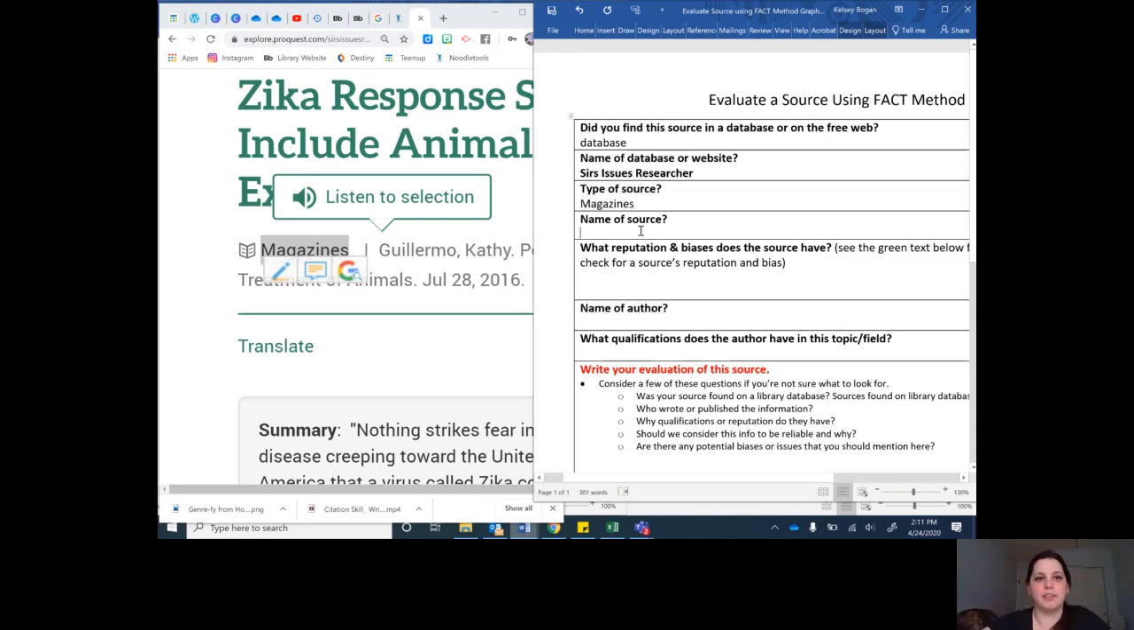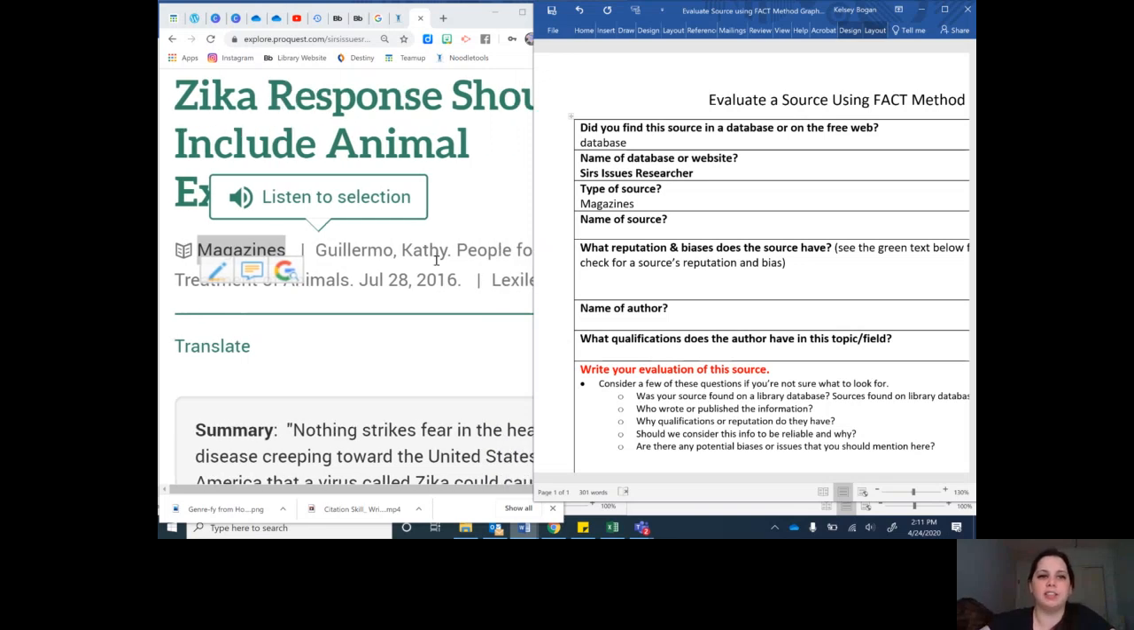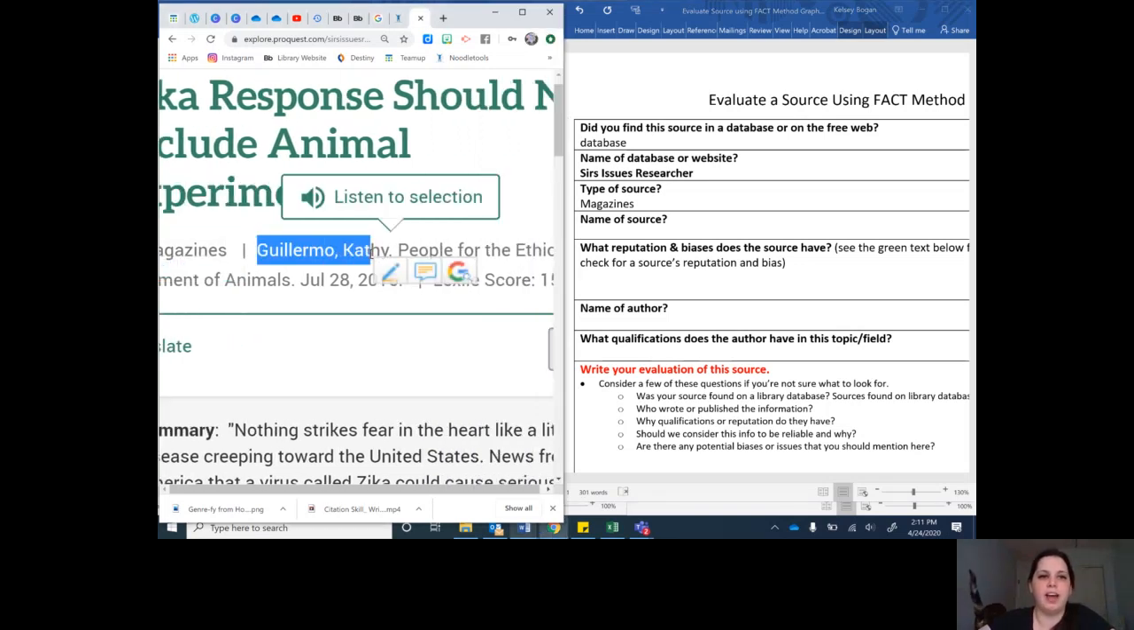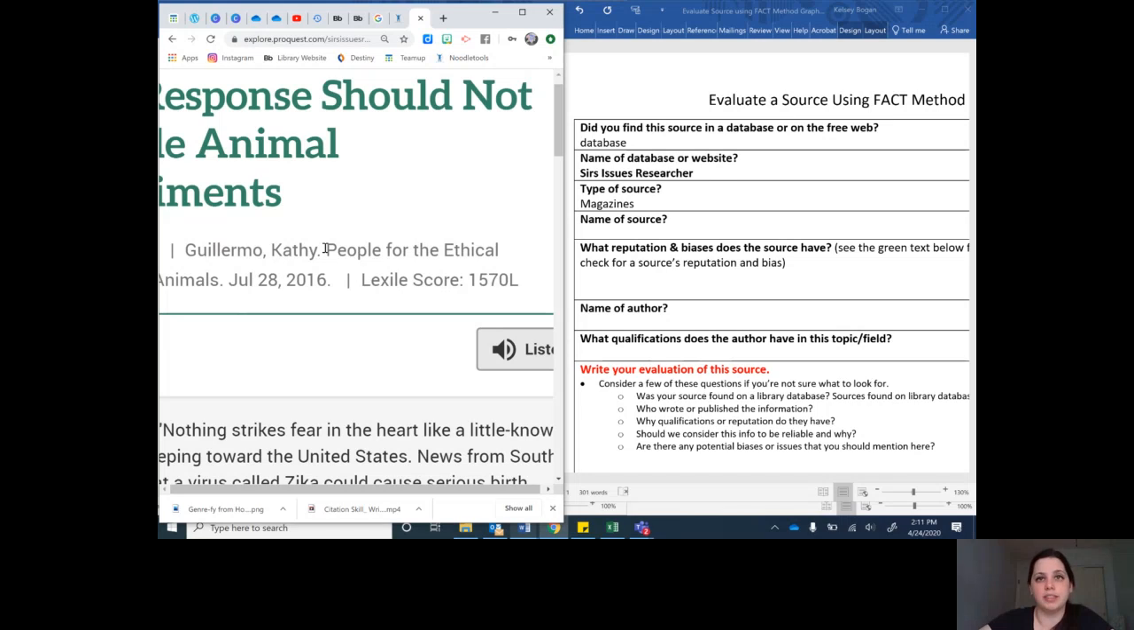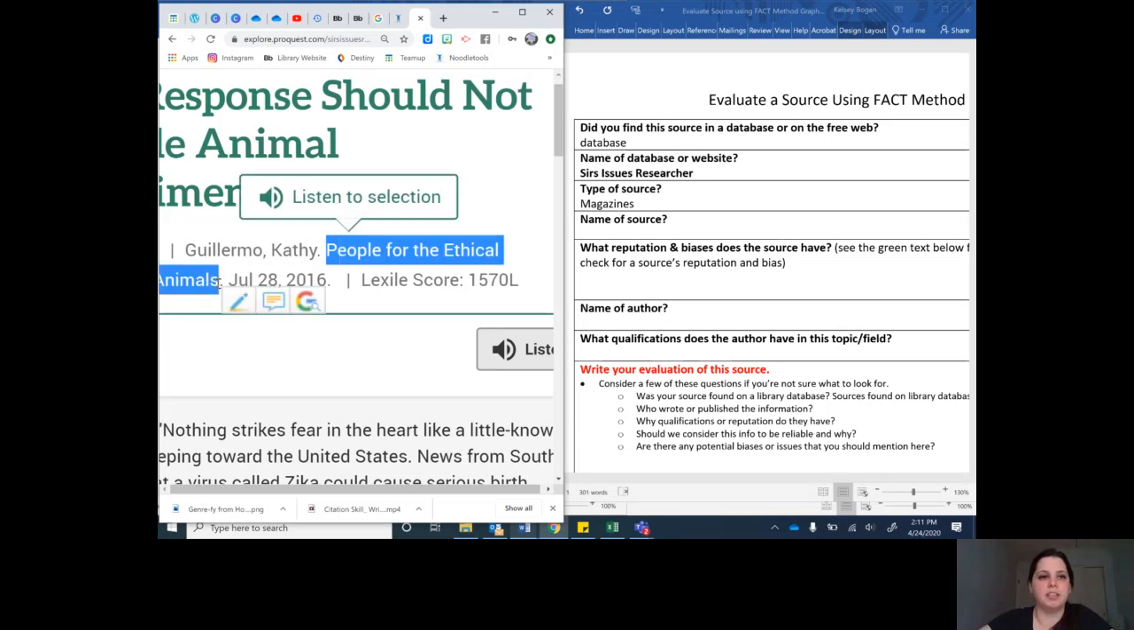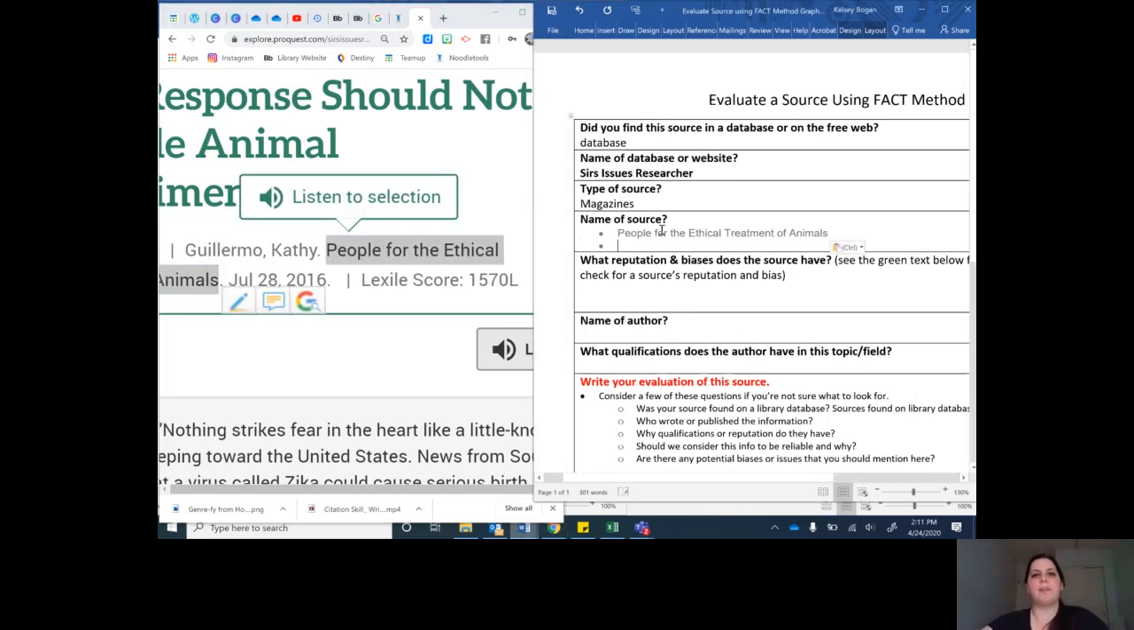It asks for the name of the source. What is the name of the magazine that this source was originally published in? So that's right next to the word magazines. You'll see first it has the name of the author, and then right next to that it has the name of the source, name of the magazine. And so I'm just going to copy that and paste it over here.